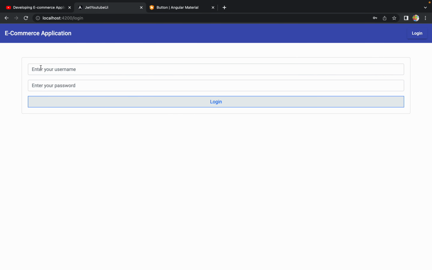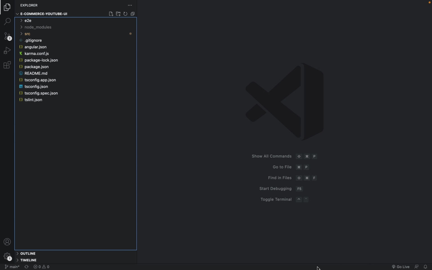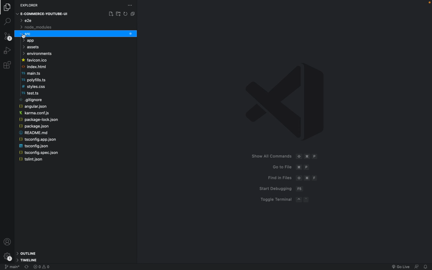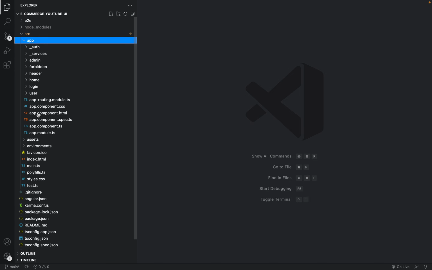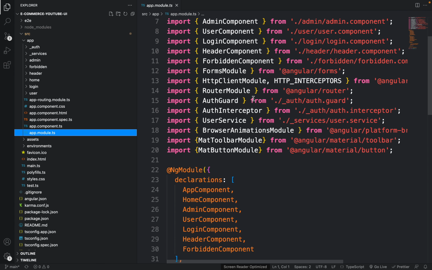Now we have to replace these Bootstrap UI components with the Angular material UI components. Let me quickly show you how we can do this. Let me go to VS Code and open the file under src and under app, the app.module.ts file. In this, first of all, we have to include two different modules. The first one is the MatFormFieldModule and the second one is the MatInputModule.